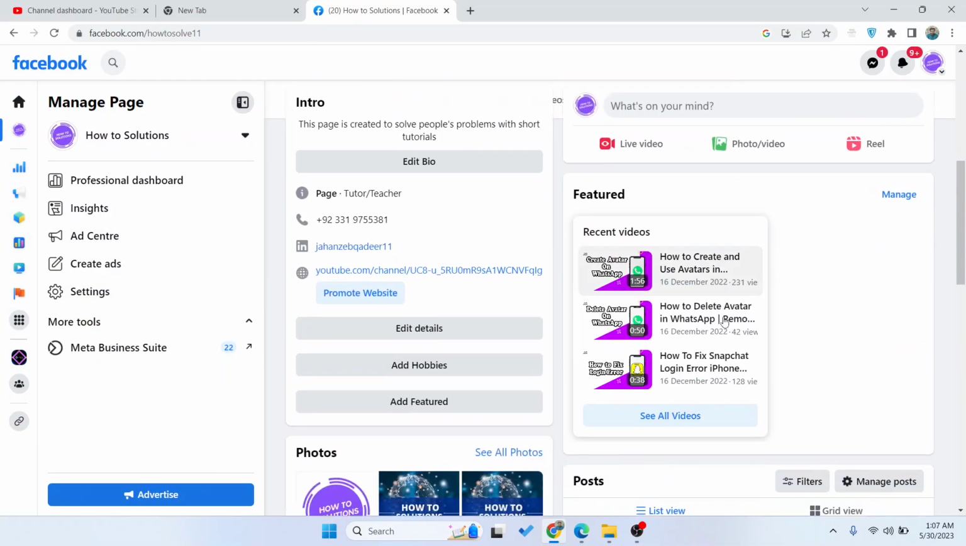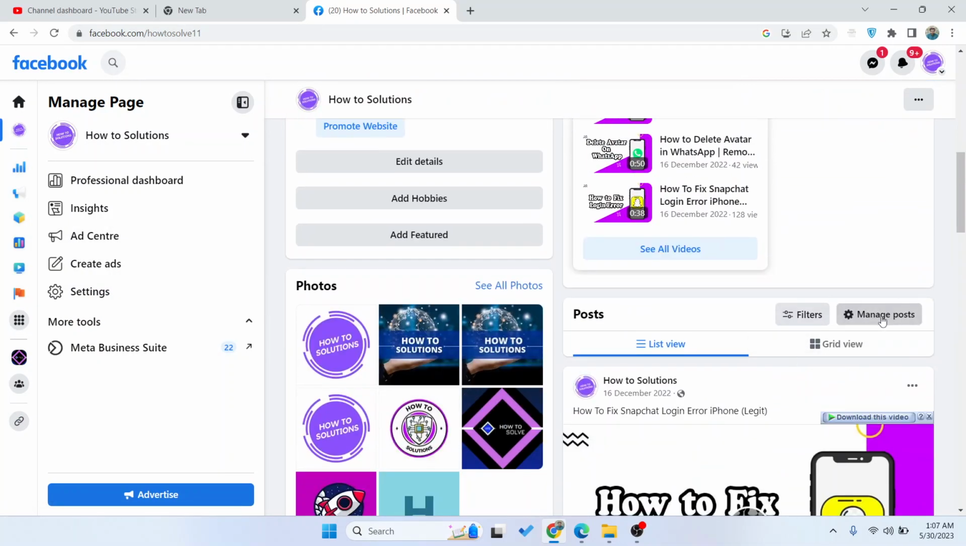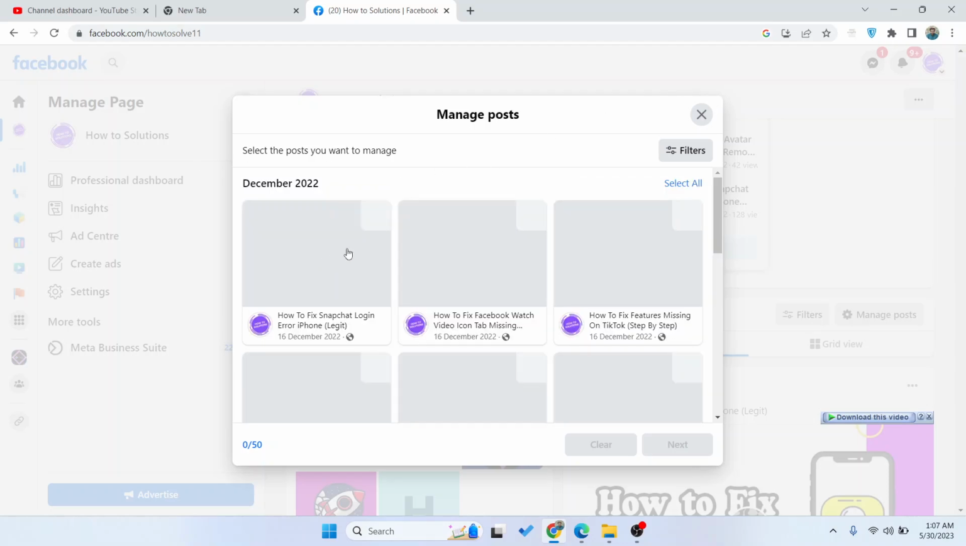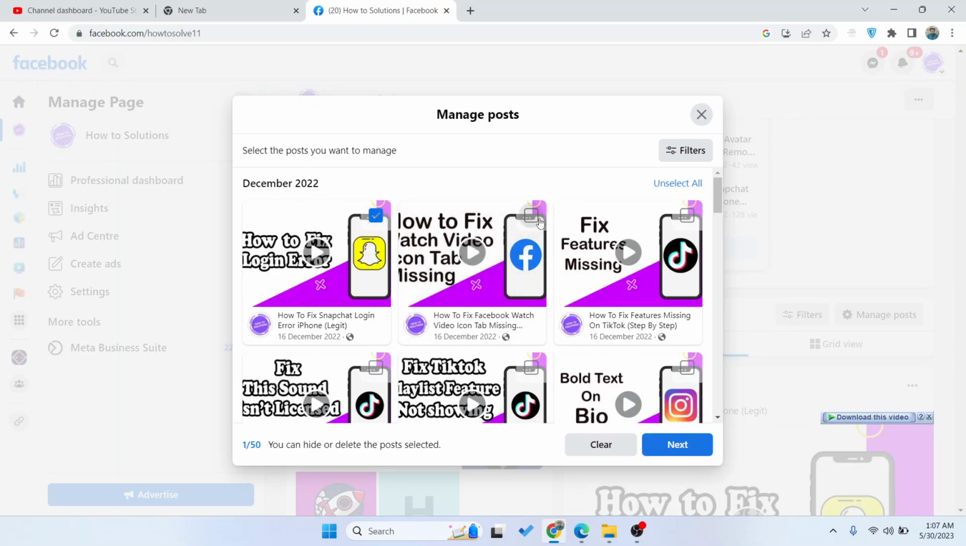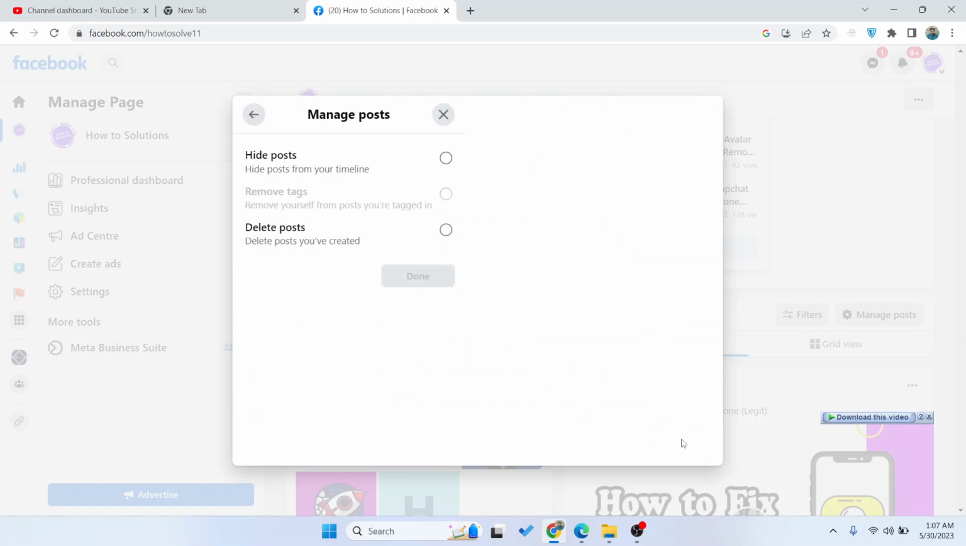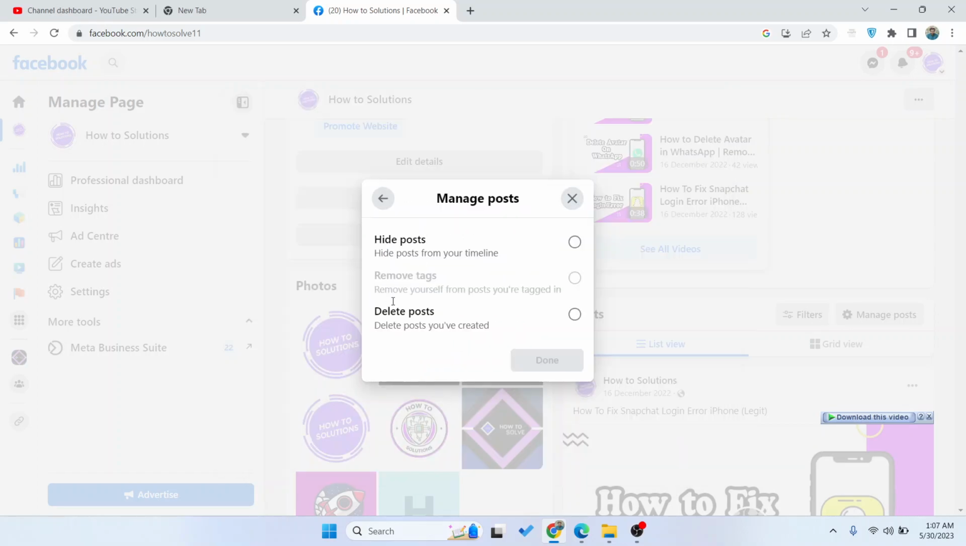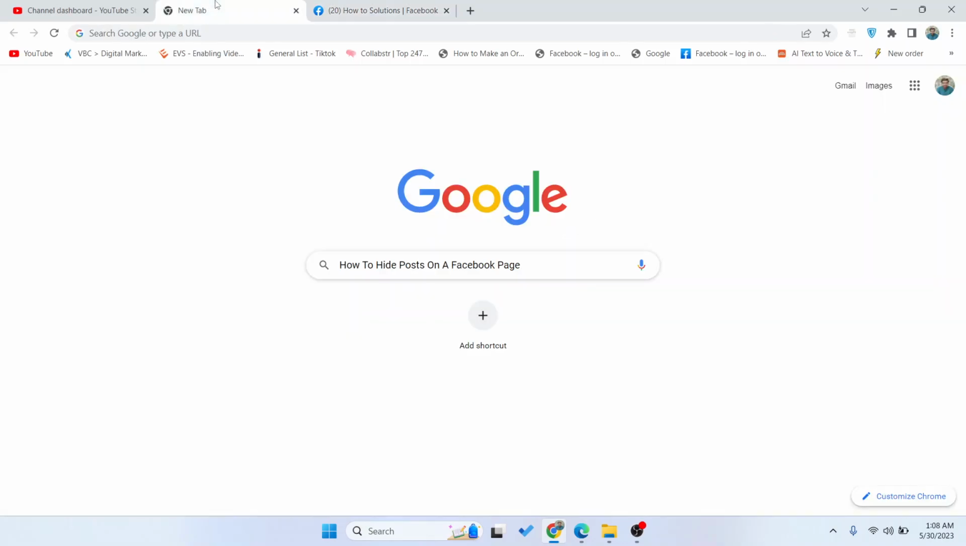So once you are here, you simply need to click on manage post. So once you are here, you simply need to select the post and click on next. And here you can see two options: hide, remove, or delete post. You simply need to click on hide post and click on done. So this is the process by which you can hide post on a Facebook page.